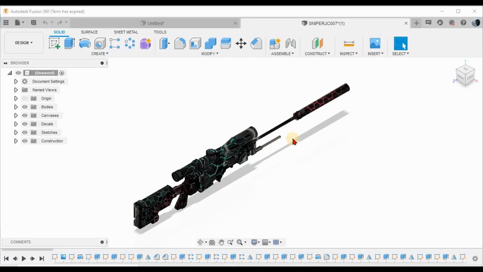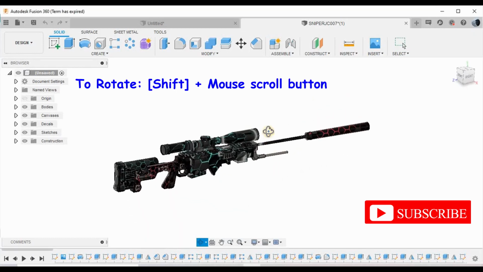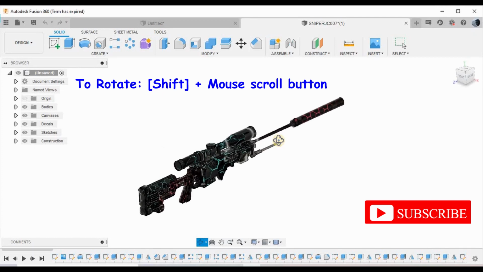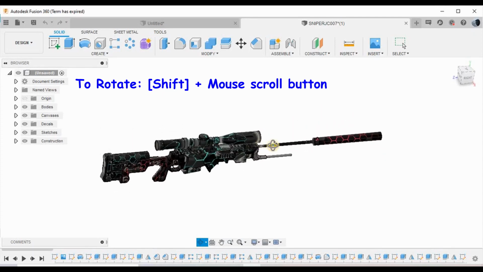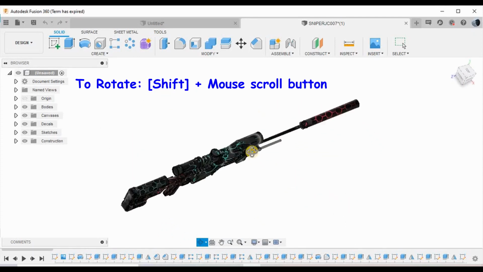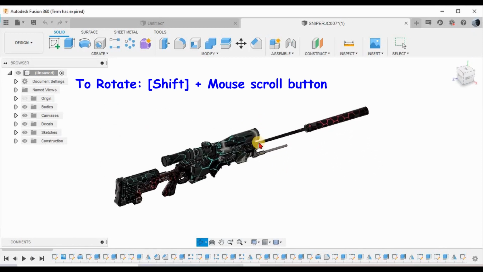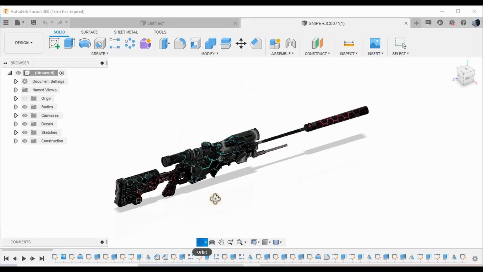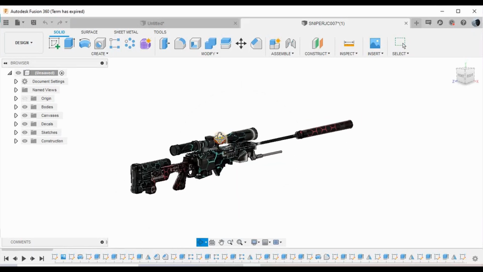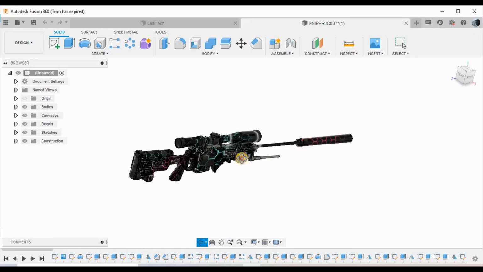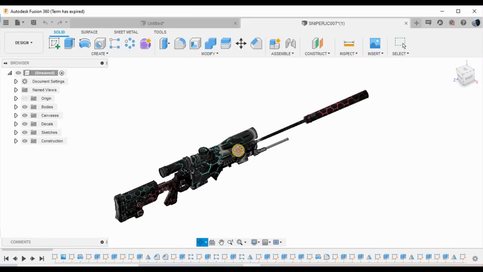If you want to rotate your model, you can use the shortcut Shift plus mouse scroll button. You have to press and hold Shift and the mouse scroll button, and you can just rotate it. That is the shortcut. Or you can use this orbit option. You click the orbit option and press your mouse left button, and you can rotate it.